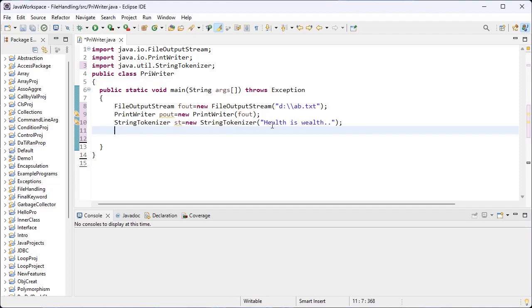Now I try to write these tokens. A token is nothing but what? The words. So what is the usage of the StringTokenizer class? This class takes an input stream and parses it into tokens, that is words, allowing the tokens to be read one at a time.